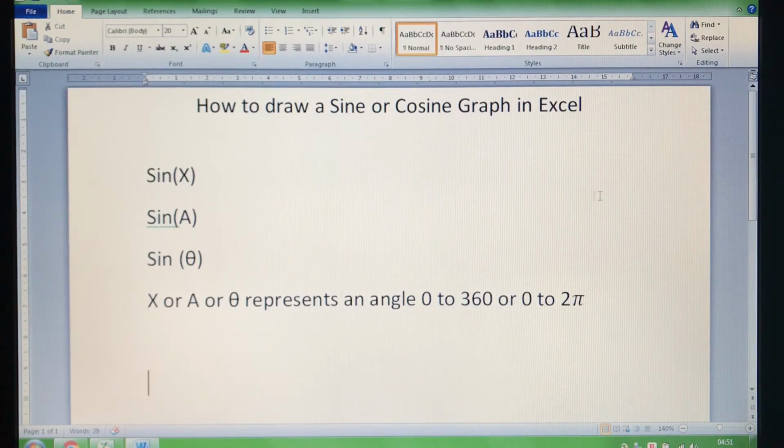Now just to start off with the basics, whenever you have sine and in brackets a function inside the sine function, it represents an angle. So this x here is an angle which could either be in degrees, which go from 0 to 360, or in radians and can go from 0 to 2 pi. So this is just the basics. Now the angle can be represented by any letter. It can be represented by x or a or theta. They all are the same thing. They all represent an angle.